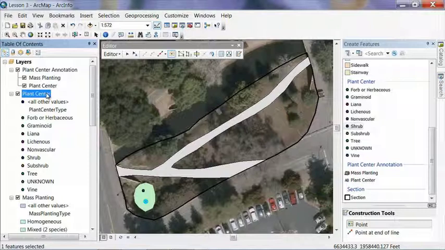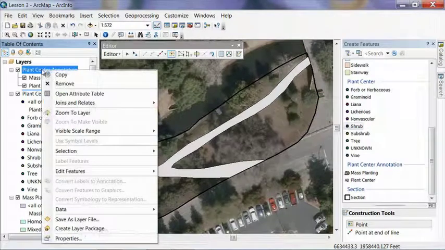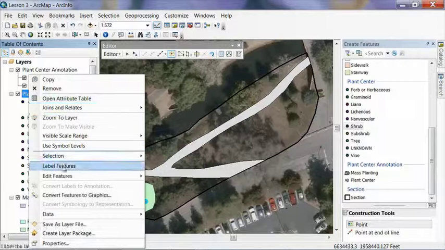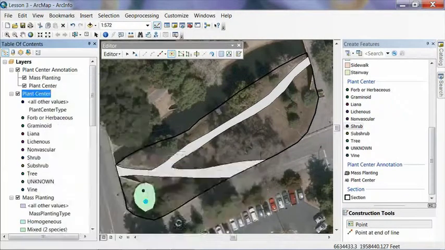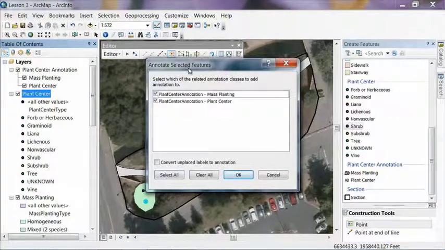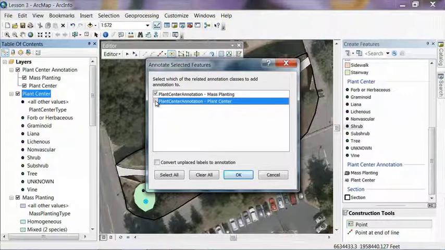Now if I want to create a label for this plant that's selected, I can right click on Plant Center Annotation. Actually, excuse me, right click on Plant Center and go to the selection menu and then put Annotate Selected Features. And it brings up this window that says what type of annotation you want to create. And because we know that this is a mass planting, we're going to put it in the mass planting group here. And this will make a certain type of label that you can differentiate plantings that are part of a mass versus plantings that are individuals.